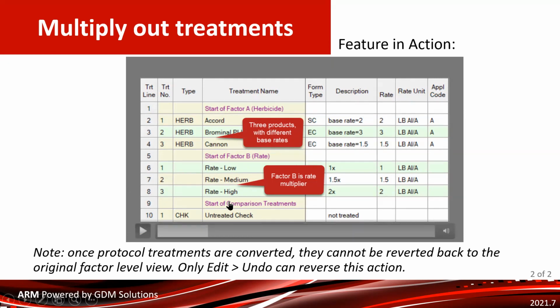This is one reason we added this, because there are a couple of times where you almost need to have that in place. This example shows 3 different products, where each product has its own baseline rate. But the trouble is the design: we want to test each of those products at a low, medium, and high rate, and the numbers aren't the same for each product.